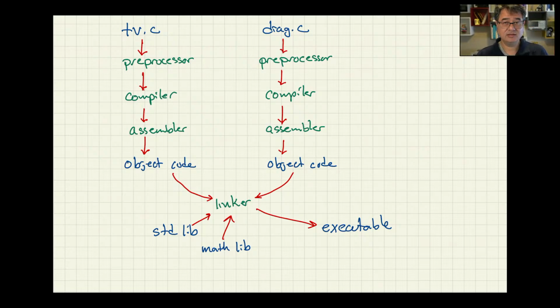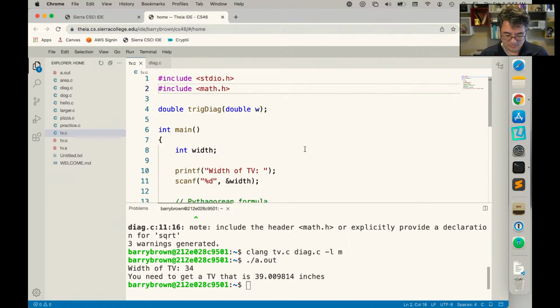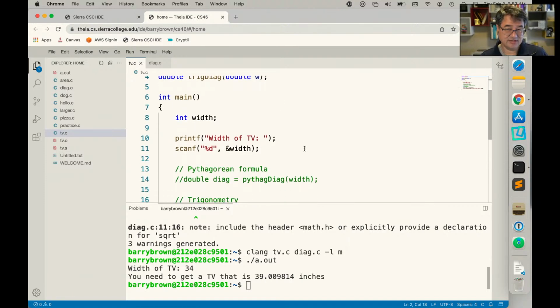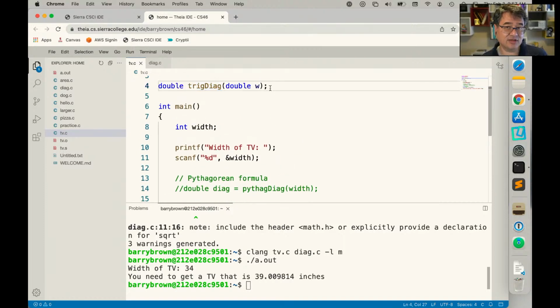Okay? So the big takeaway I want you to get from that, and I already said this so I'm just going to reiterate it, is that the two C files are compiled independently of each other. One C file does not have any knowledge about the other C file. And so that's why in each one of the C files, you need to include the function prototypes that that particular file is going to be calling. Okay, so in main, in my tv.c, I call trig.diag. So I need to have a function prototype for trig.diag in it.